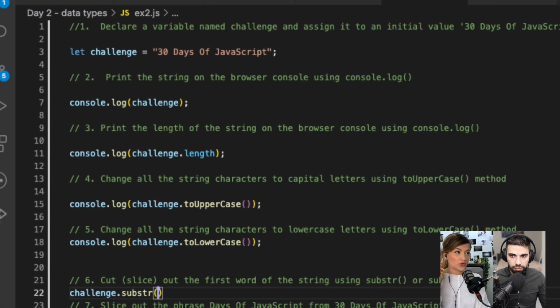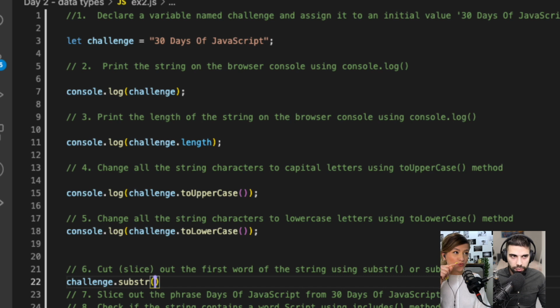It's from 0, 1, from 3. But if we only leave it 3, then it will give us the rest of it, right? Why do we have 3? Because 30 days, it's 0, 1, but 2. You're supposed to give the index, 2. Do you want to try it? Yeah, we could try it.